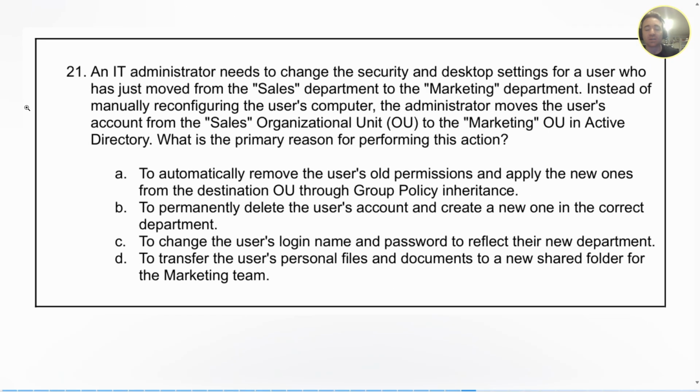The next question reads, you're getting a lot of questions, guys. An IT administrator needs to change the security and desktop settings for a user who has just moved from the sales department to the marketing department. Instead of manually reconfiguring the user's computer, the administrator moves the user's account from the sales organizational unit to the marketing organizational unit in Active Directory. What is the primary reason for performing this action? A, to automatically remove the user's old permissions and apply new ones from the destination OU through group policy inheritance. B, to permanently delete the user's account and create a new one in the correct department. C, to change the user's login name and password to reflect their new department.